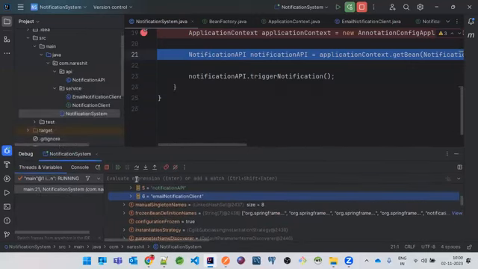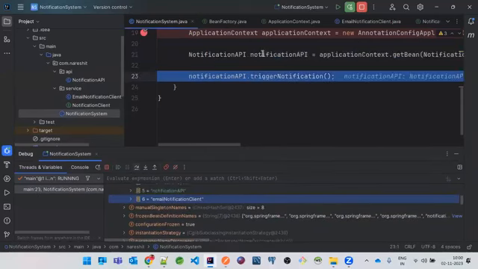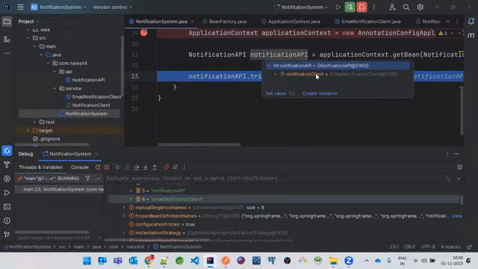Now, if you go one step behind, I got the notification API object. See here, whenever we create an object for a particular class, we get the class name @ some address.